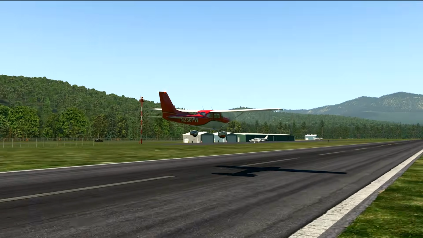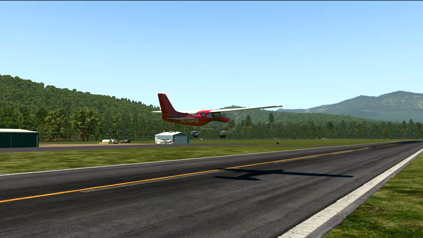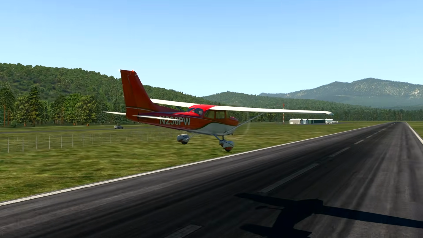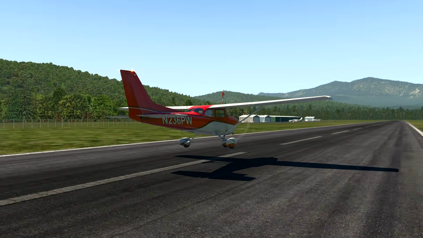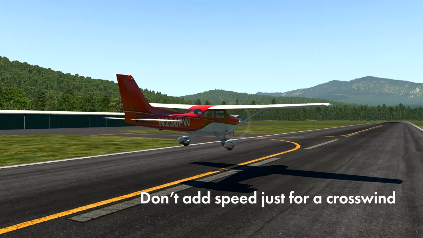Often the extra speed carried on final just extends the flare and increases the time spent decelerating through a region of lesser control effectiveness. In the worst case, the pilot reacts to the extra floating by forcing the plane onto the runway before it's ready to land. Don't add speed just for a crosswind.